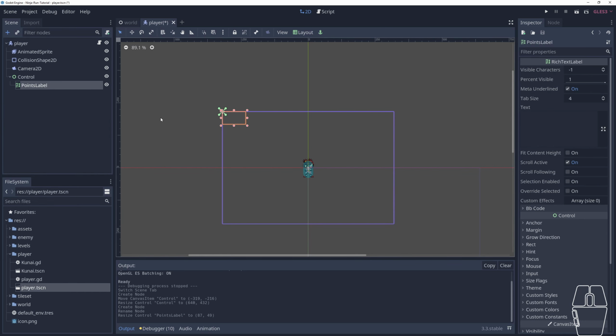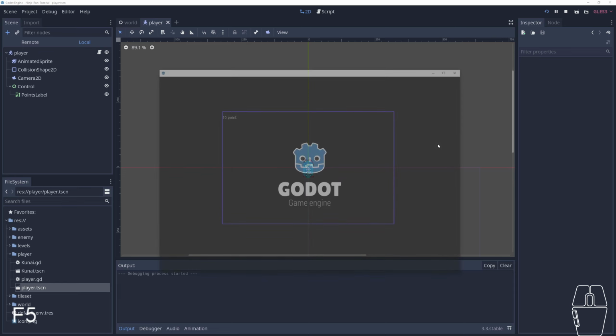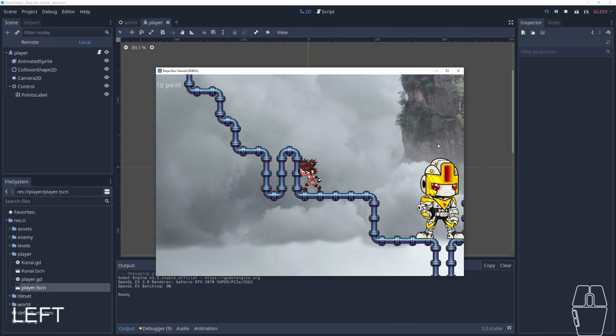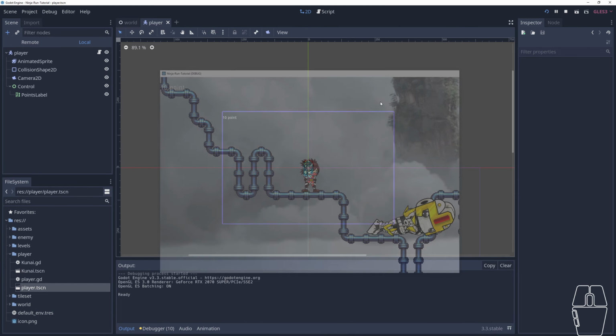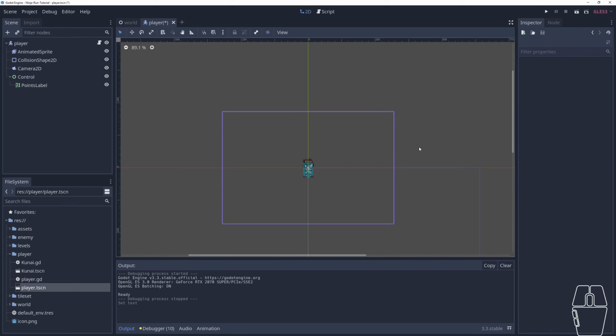When the player moves, this will move with the player, and we can add like 10 points in the text on the right side. Let's see how it looks. Yep, 10 points. Instead of fixing the typo, I'm just gonna delete this because we don't care about that. We want to have dynamic points.